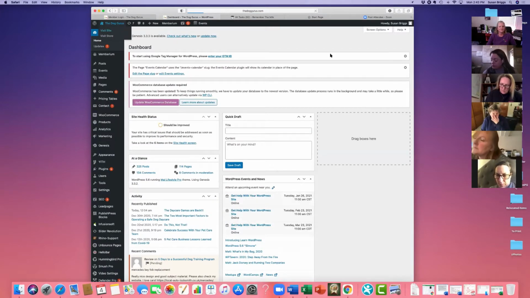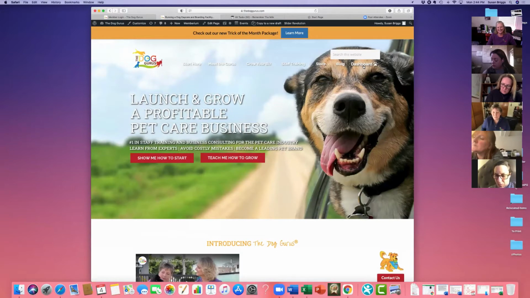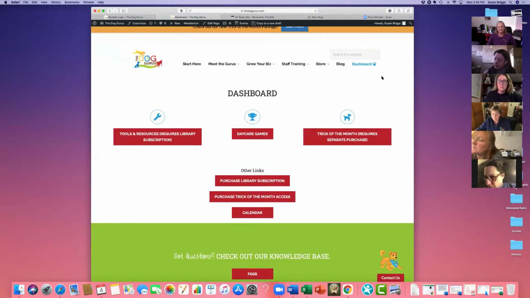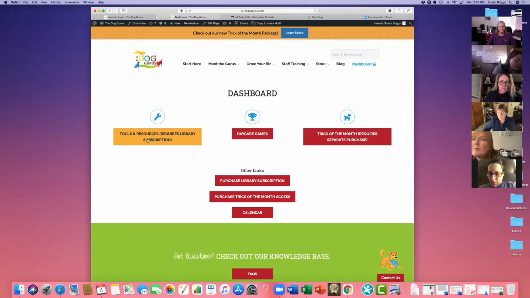You can just go to the tools, and once you log in, you won't see that. She's an admin, but you'll see this dashboard button. That's how you know you're logged into the library. This looks exactly like the regular homepage, but it doesn't say login anymore. It now says dashboard. So if you click on that dashboard button, the next page is going to take you to the dashboard. The main place you want to go is this tools and resources, which says requires library subscription, which you guys have.